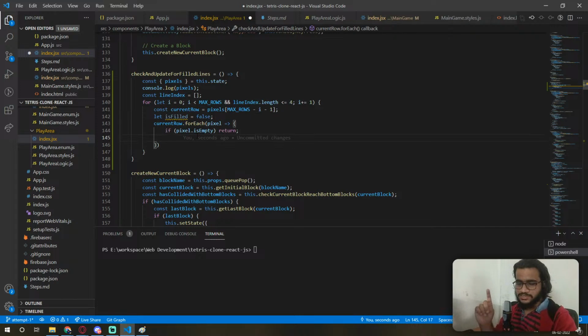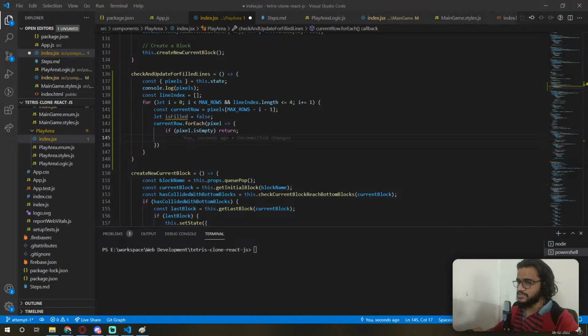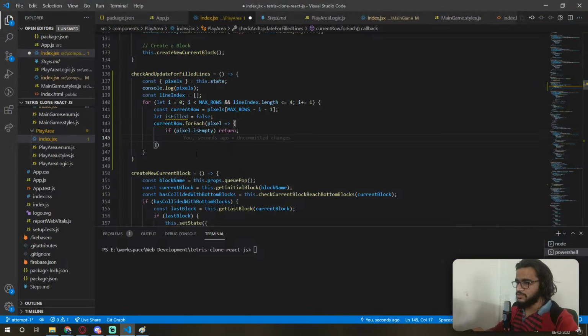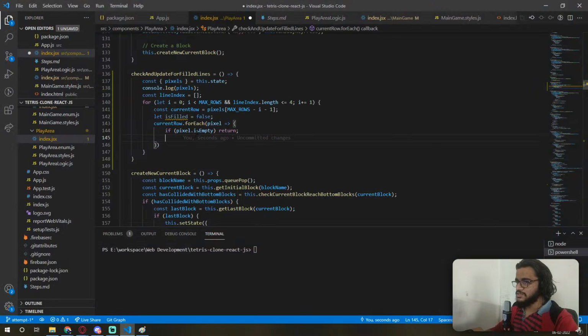Okay, so let's go through the logic. Once it starts from here, it will check if it is empty, then it will return. If it is not, then it will check next. If it is not empty, then it will return, and if it is, then it will change the flag to false.